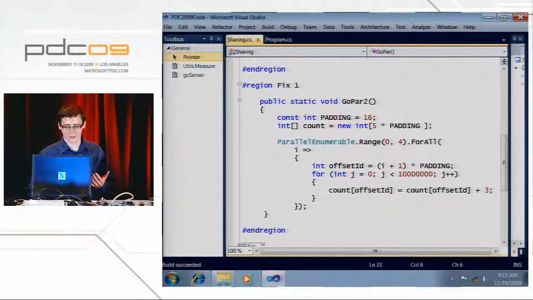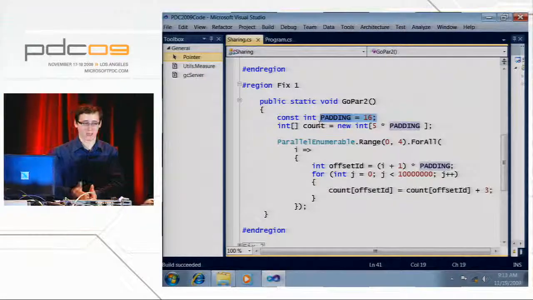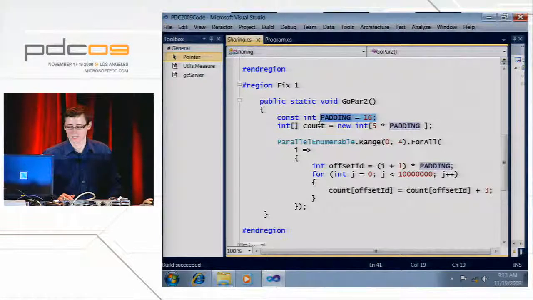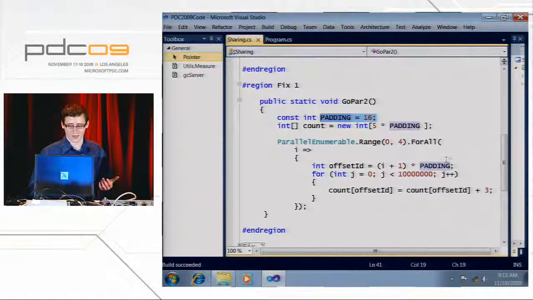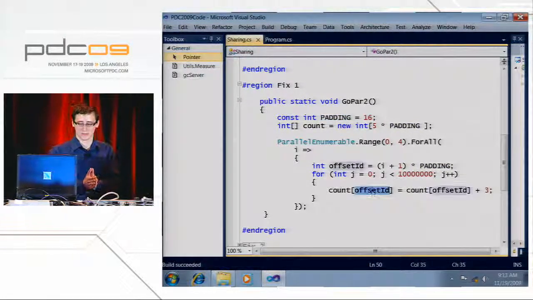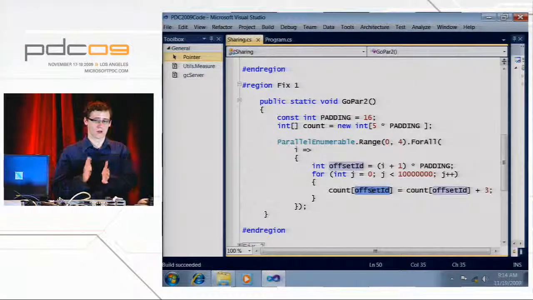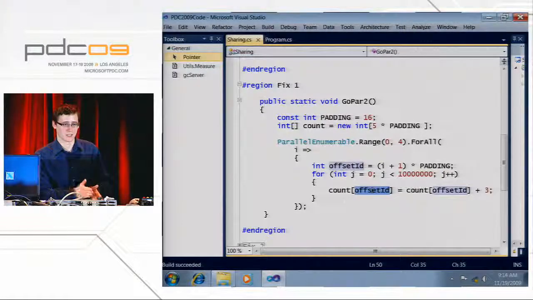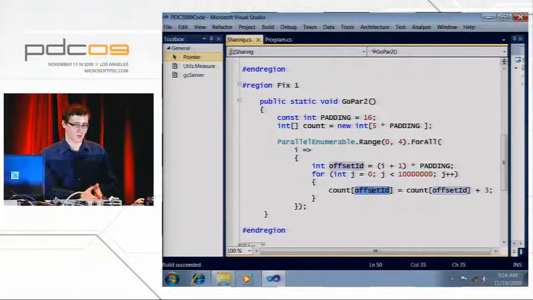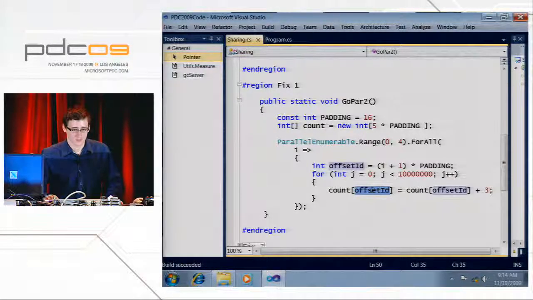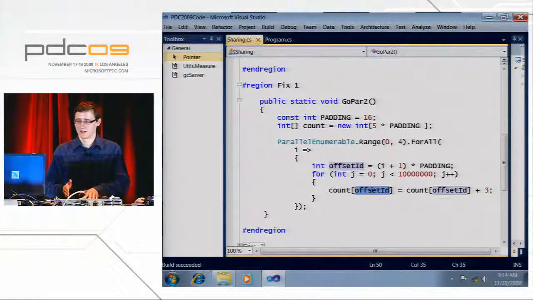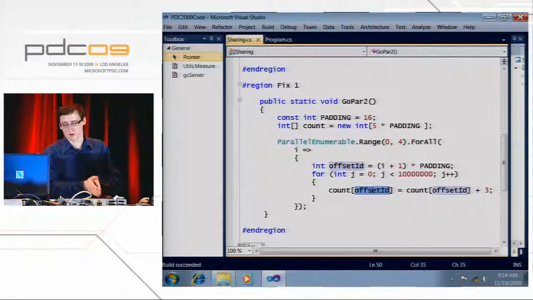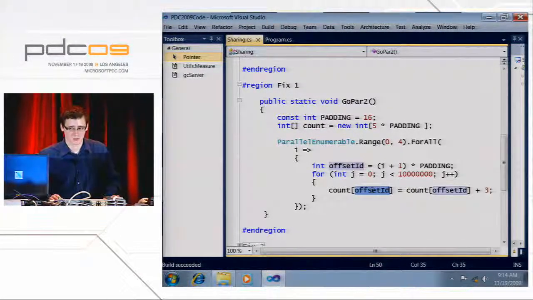I use a padding of 16 integers, so padding of 64 bytes. And when accessing a particular value, instead of using locations 0, 1, 2, 3, I use locations 16, 32, 48, and 64, so that every element is padded both from left and from right. One interesting thing is that you can't use values 0, 16, 32, 48. The first element has to be padded from the left, and that is because .NET stores the array length just before the first element in the array.